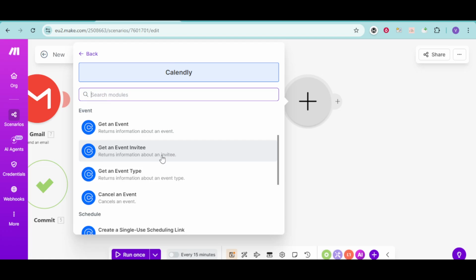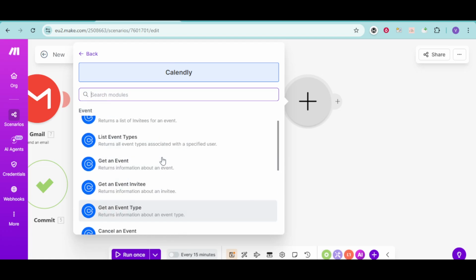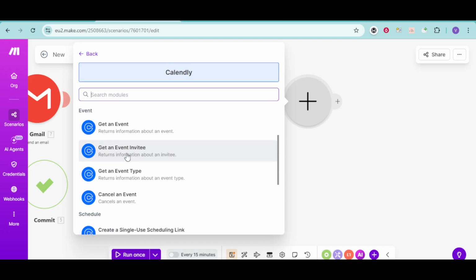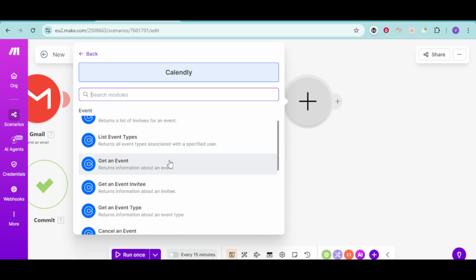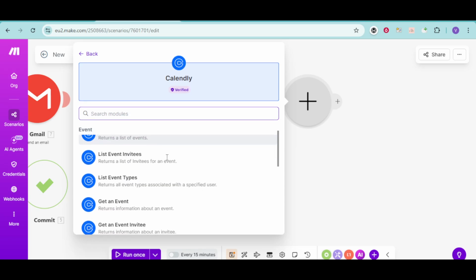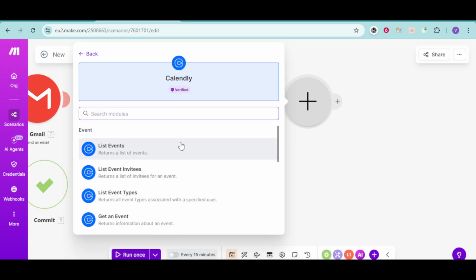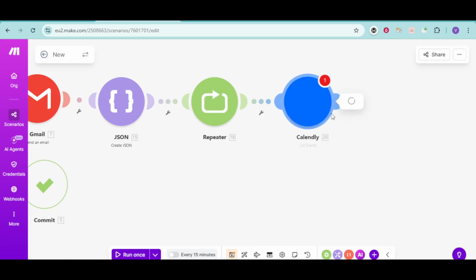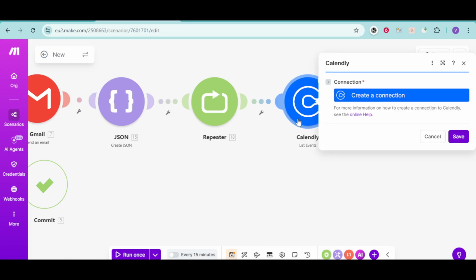A common trigger is something like watch events, which means Make.com will listen for new Calendly events such as new bookings and then start your scenario whenever one of those happens. If you're just getting started and want to react whenever someone schedules a meeting with you, watch events is usually a great choice. You can also choose an action instead, which is something Make runs based on another trigger, like sending data to Calendly or updating information there. For now, pick the trigger or action that best matches what you want to automate.